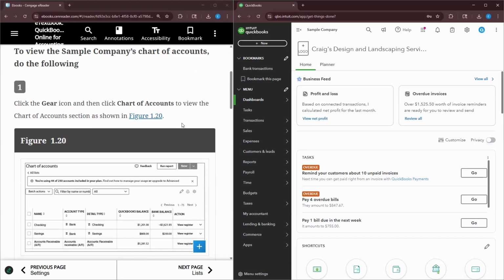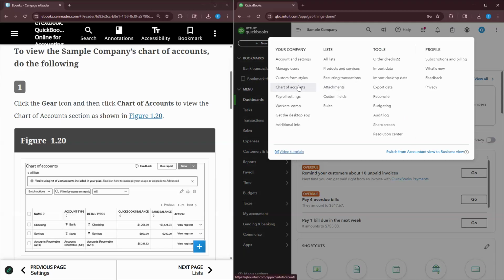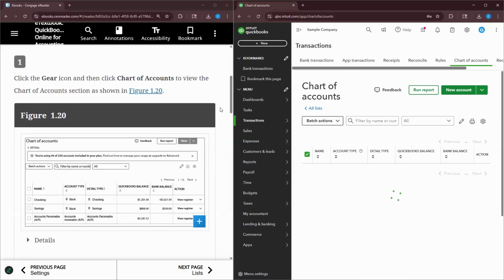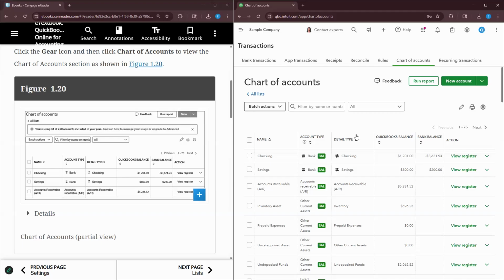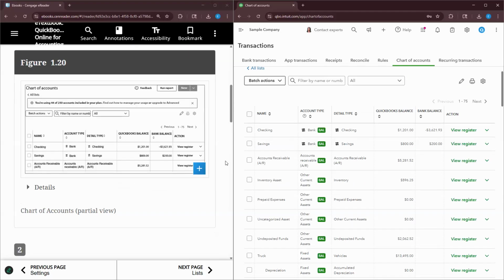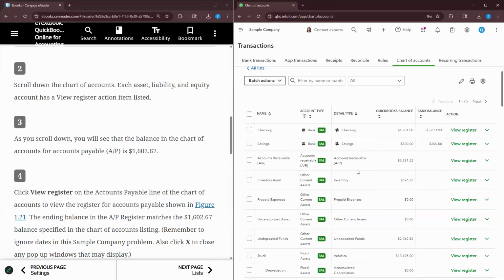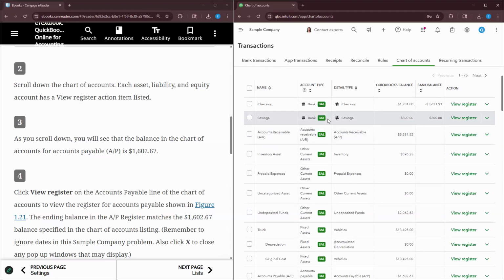So for the sample company chart of accounts, it wants us to go back to the gear icon. So we click on that, we click on chart of accounts. And then we see here, it basically just lists all of the available accounts. We have the checking, savings, accounts receivable, inventory, etc. So we scroll down the chart of accounts and we see it lists the account type. So that way it's easier for you to know. Then it also lets you know which financial statement it's going to appear on.